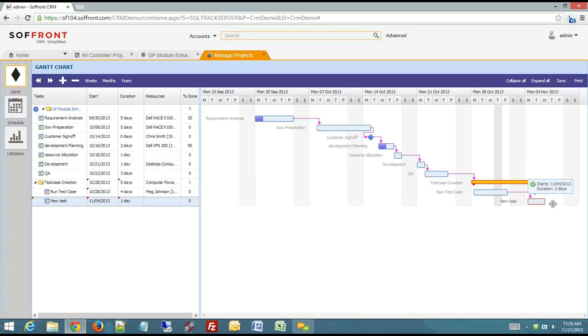I can move and increase the duration of this task, and then we can update the type. So it says new task over here. I can go in line and edit this and say, report bugs and fix, something like that. So we have these updated.